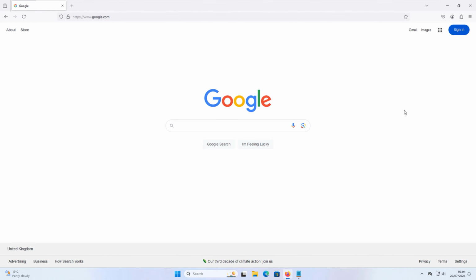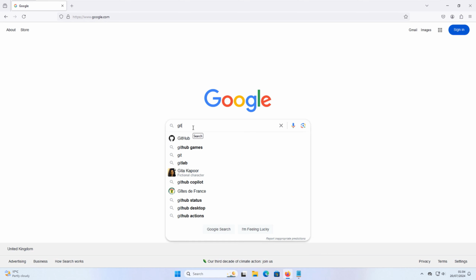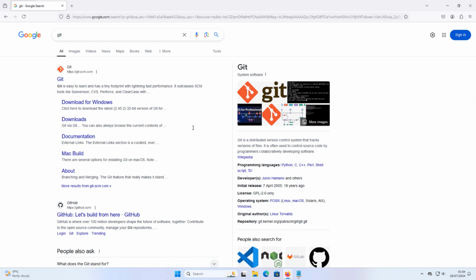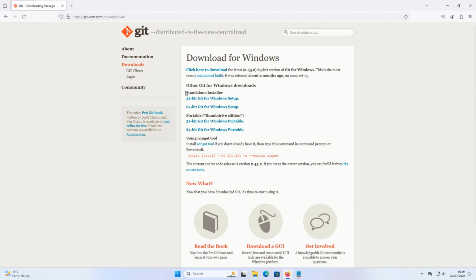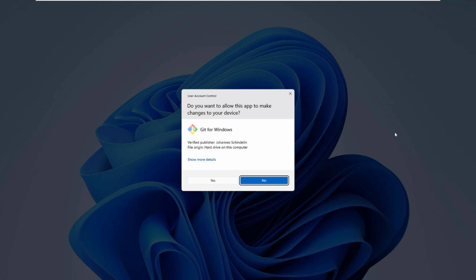And with Windows, we can use Google search. So let's search for Git. And the website we want is git-scm.com. And we've got download for Windows over here. And the one I want is the standalone installer. And I'm going to be using 64-bit Git for Windows setup. So that's going to download now on the right hand side. And now that it's downloaded, we can click it to install Git. And we can click on yes. Do you want to allow this app to make changes to your device?